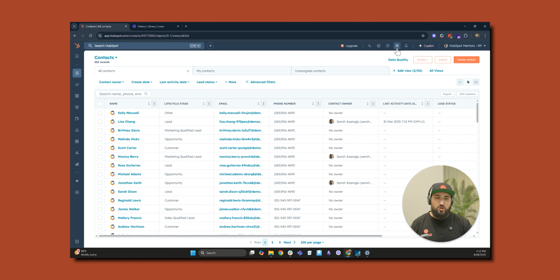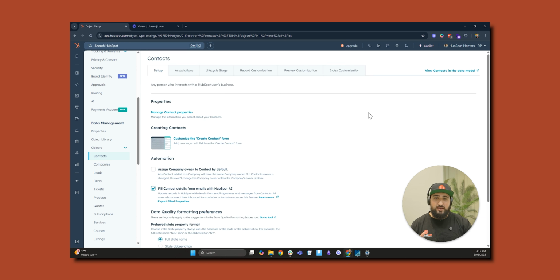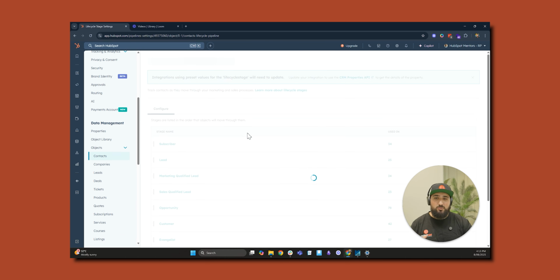So to do that, we'll go to the right-hand side, click on settings, and then we would end up in our contacts settings page under objects. And in here on the top tabs, you should be able to see lifecycle stage. Once you click into that, you'll then be able to update in here.